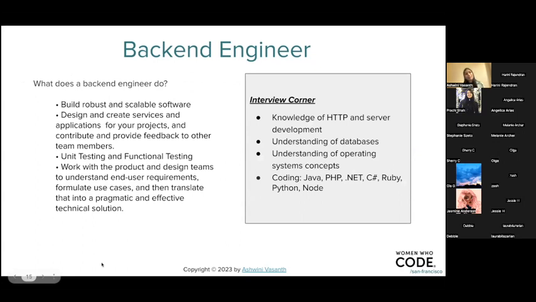So what does a backend engineer do on a day-to-day basis? Yes, of course, we do write software, but it's about building robust and scalable software. What do I mean by that? Things that don't crash and things that can handle a lot of traffic, right? And then design and create these services and applications that we spoke about.